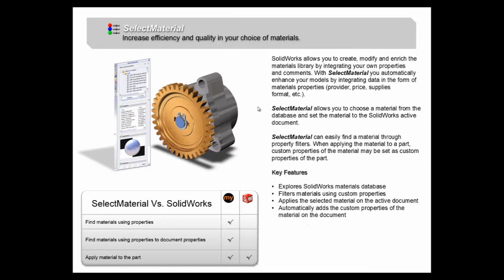Today we'll take a look at a tool called SelectMaterial. SelectMaterial is a tool that basically allows you to do what SolidWorks does with regards to applying materials to a part, but it allows you to apply your own properties or comments, and it just does it quicker. This tool is basically your go-to interface for dealing with any aspect of a part or assembly's material. With SelectMaterial, you choose a material from the database and you set that material to your active part, but with the added bonus of property filters and easy access to the material's properties.